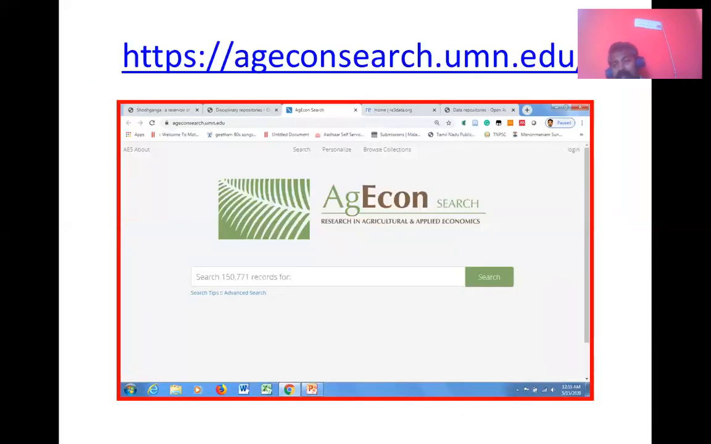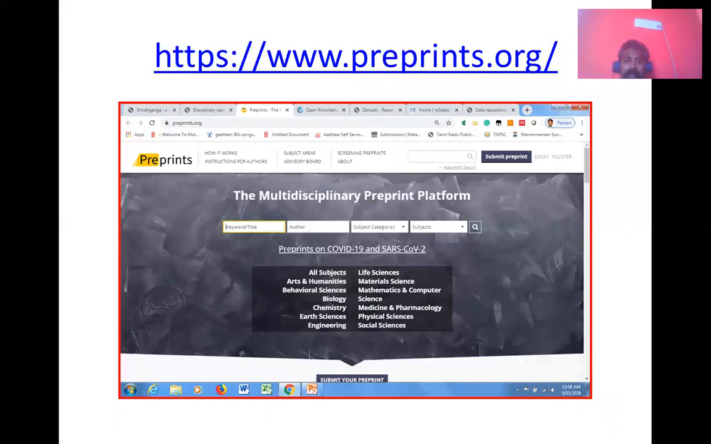Then a special aggregator for agriculture research called ageconsearch.umn. You can go and get agriculture related items here.